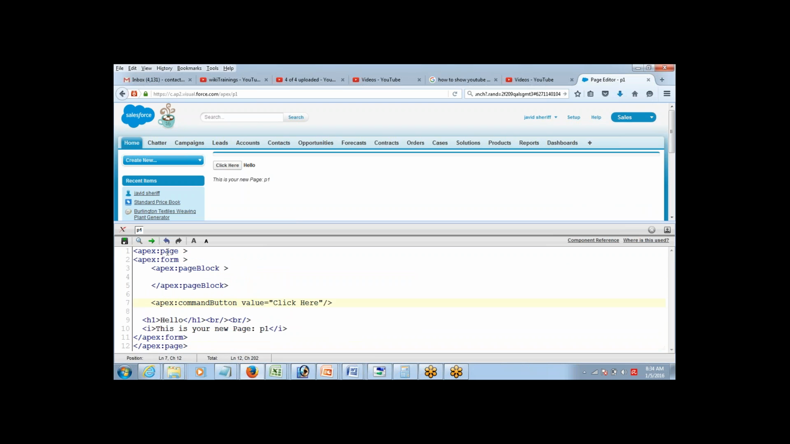This command button component is used for creating a button. The page block component is used for creating a rectangular block in the page. So this way, for everything we have a component. If you want to build a table, or an input field, or an input text area, for everything we have a component. A pick list, a checkbox, almost everything can be got with the help of components.